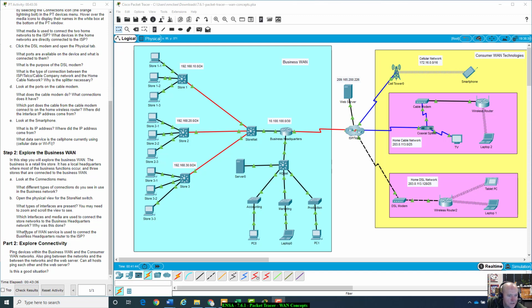All right, what type of WAN service is used to connect the business headquarters router to the ISP? It's just a serial connection. All right, and then finally, ping devices within the business WAN and the consumer WAN networks. Also ping between networks, and the ping between the networks and the web server. Can all hosts ping each other in the web server?